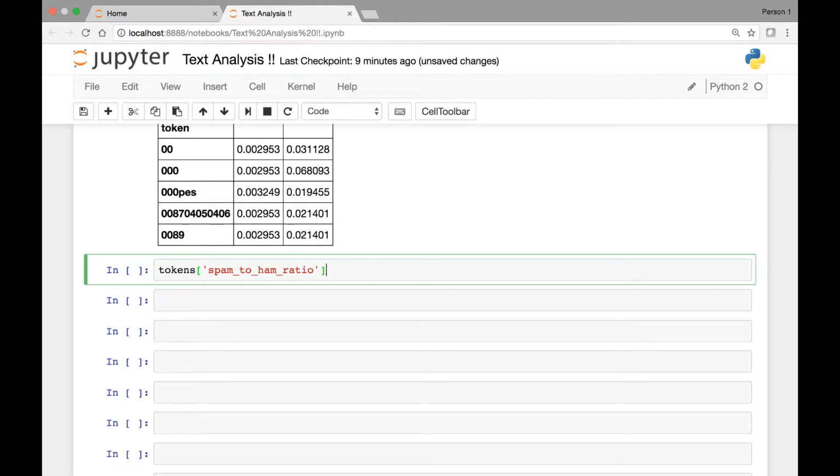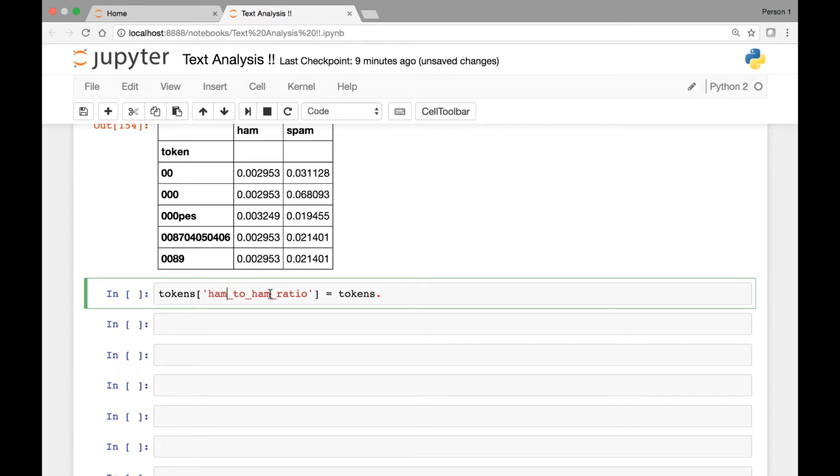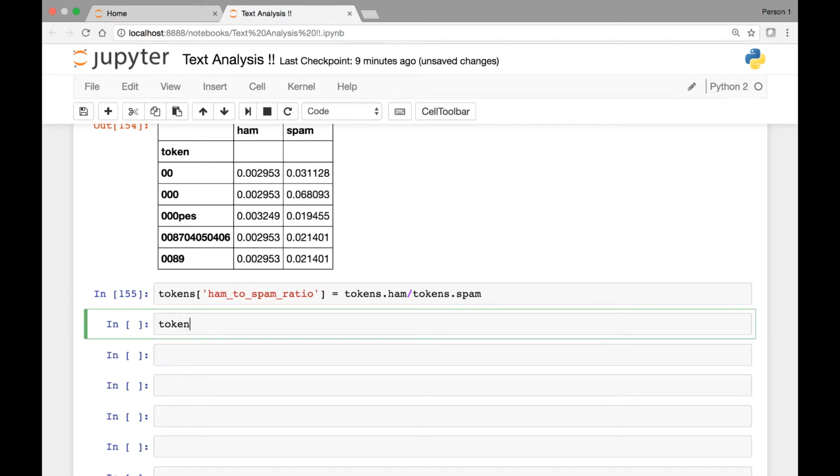And that column will be equal to our ham column. Let me change the name from spam to ham. Okay, so we'll take our ham column and then divide it by the spam column, so tokens.spam. Okay, let's run it and then check out our data frame by calling the head method.